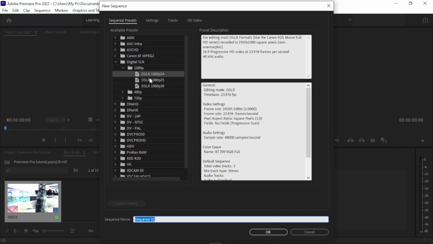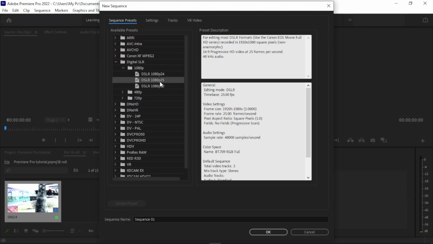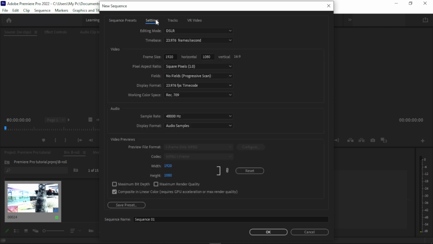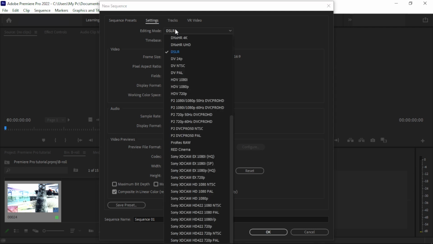Now I use the DSLR 1080p because my cameras are 1080p, of course. And now you need to know the frame rate of the video that you recorded. For me, I always record in 24 frames per second and 1080p. So when I want to create a new sequence, I always use these settings. If you want to see more, you can go to settings and choose editing mode.